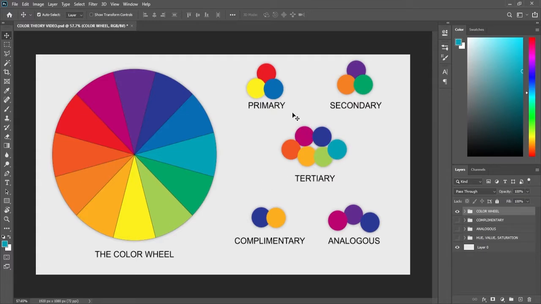So going back, with the primaries, the way you get this orange, for example, is by combining red and yellow. Same thing goes if you want to get this purple right in between red and blue. You combine red and blue to get this purple. And same thing with yellow and blue to get this green. That's how you get secondaries.